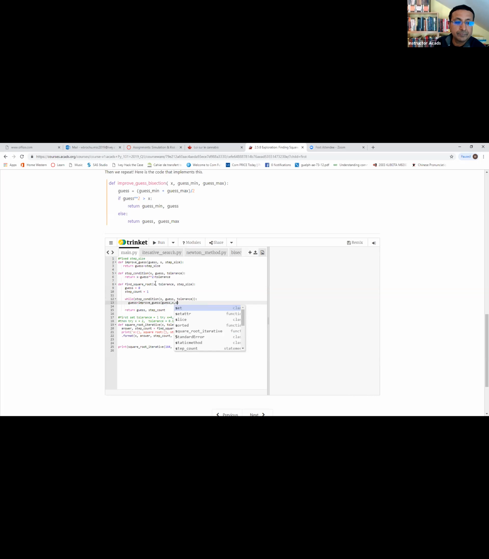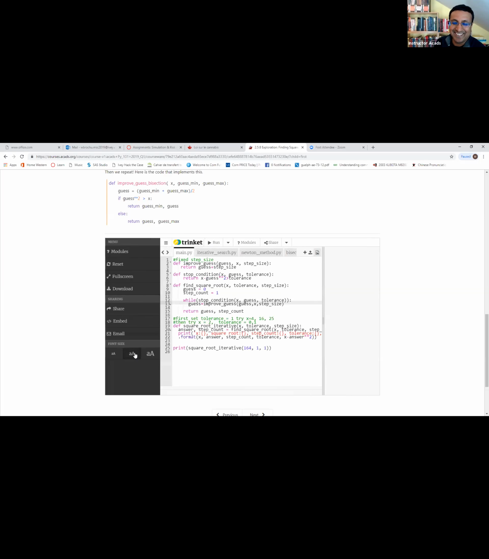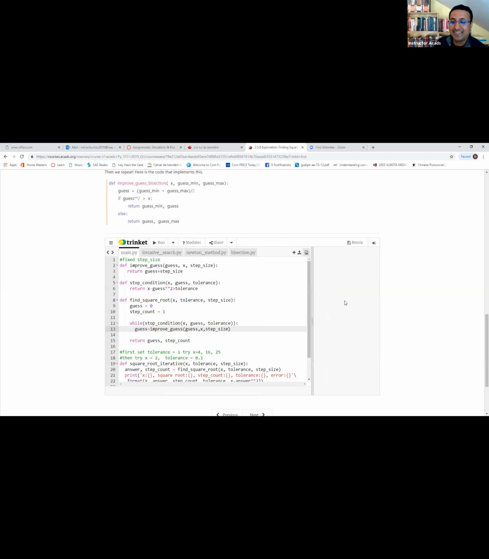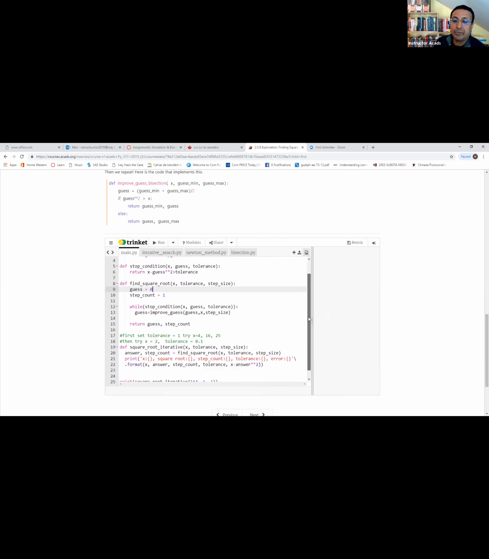Yeah. So Christian is asking to increase the text size. Font size. Thank you. Yeah, well, we have to all remember. Yes. Okay, so we got it.